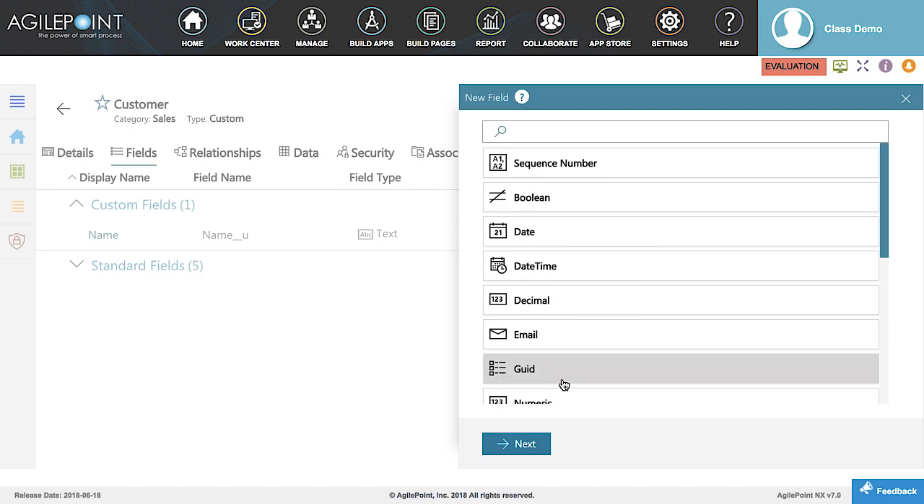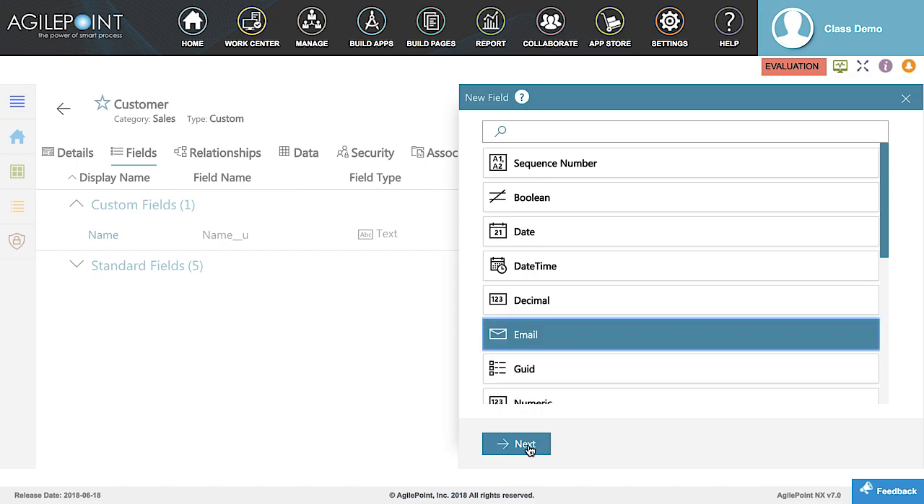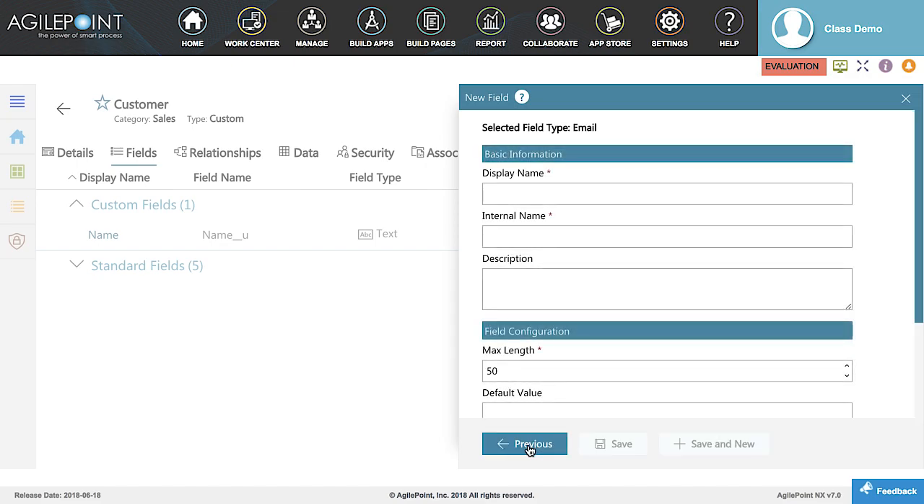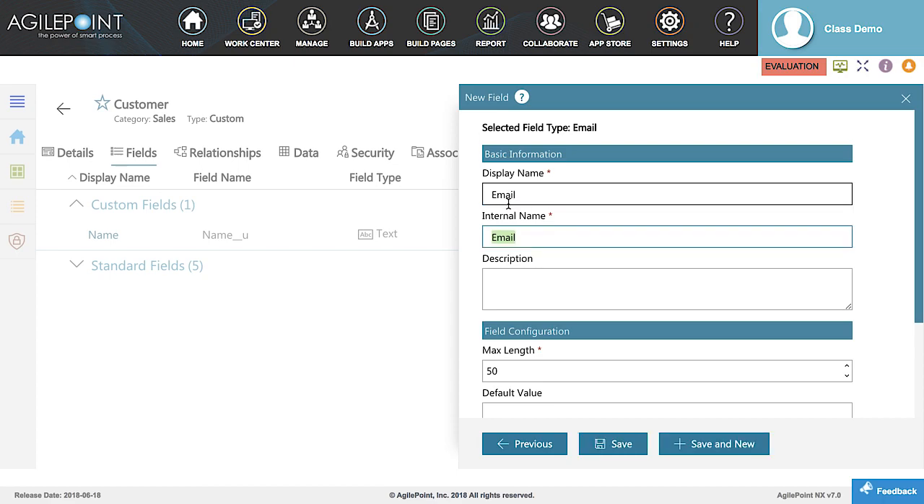The first field we will add is email. Click on email to select it, then click the Next button. Clicking Next displays the selected field type window for the email field. Let's enter email in the display name text box, and then press the Tab key. The name that is entered for the display name will also be entered for the internal name. The internal name is the unique technical name for the entity field. The description is to add a description for your entity field. The description is not required and can therefore be left blank.